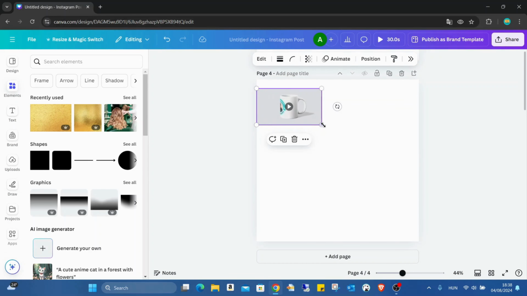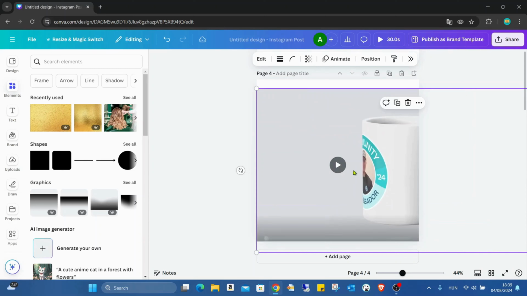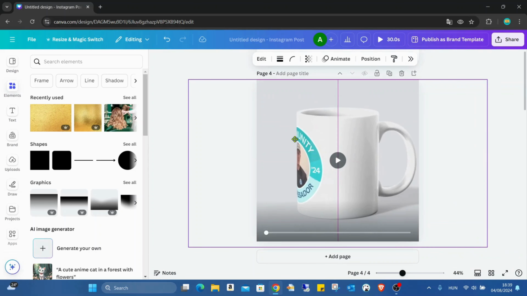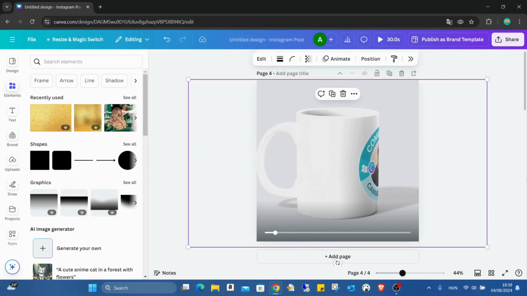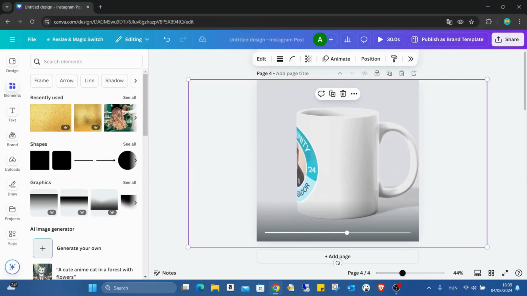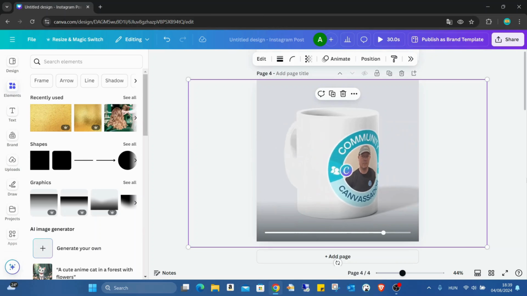Then I have the video. As you can see, I can insert it into any project easily, or we can even remove the background of the video if needed, or just use this video as it is.